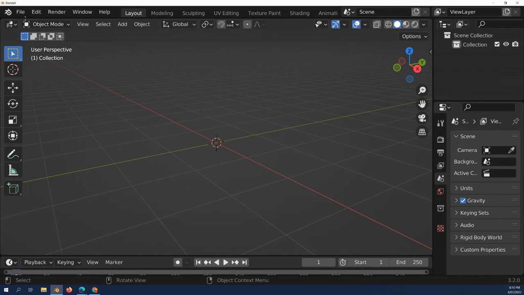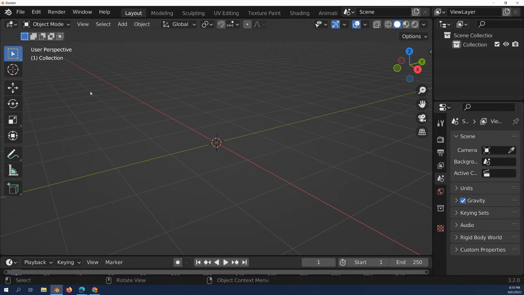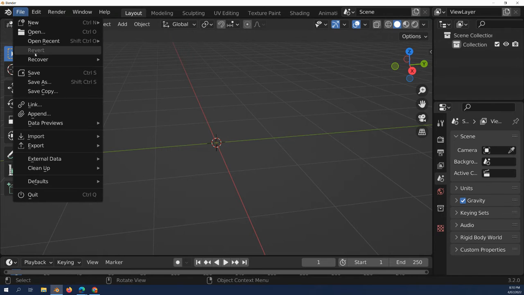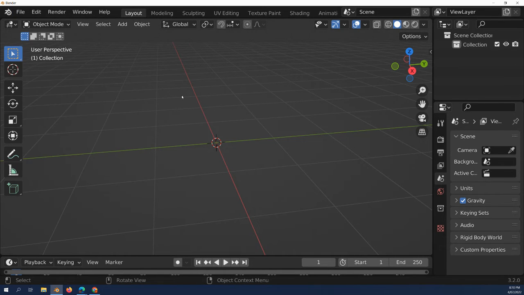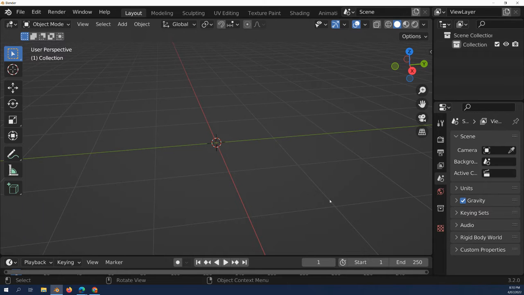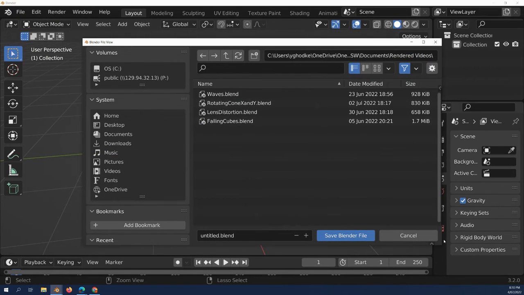So the first thing we're going to look at is how to save the thing as. To do that, you can either go to File, then Save As, or use the hotkey which is already built in, Shift Control S. Then you can navigate to a folder where you want to save your thing to. Then to save, you either go to File and click Save, or you press Control S.